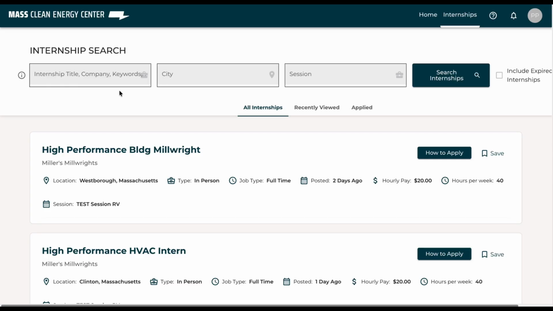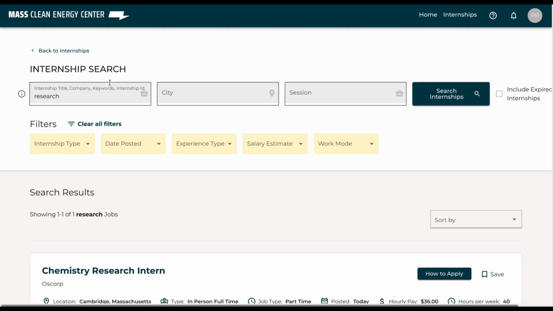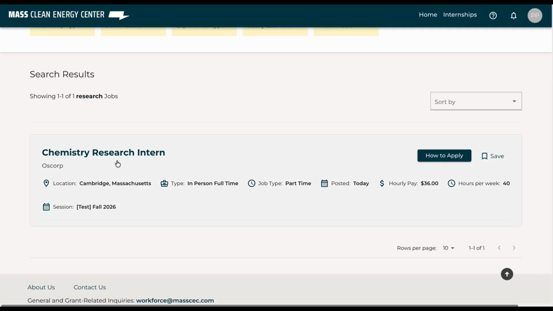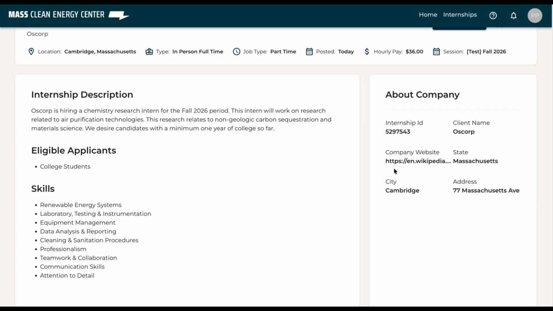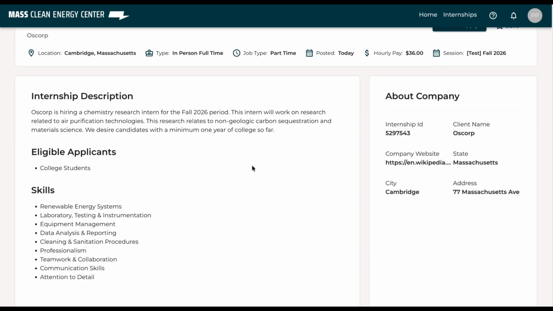Now that your session intake application has been submitted, you're ready to begin searching and applying for internship opportunities. The internship board is where you'll find available internship opportunities. To access the internship board, select Internships from the top right of the portal navigation menu. Use the search bar to find positions that match your interests.